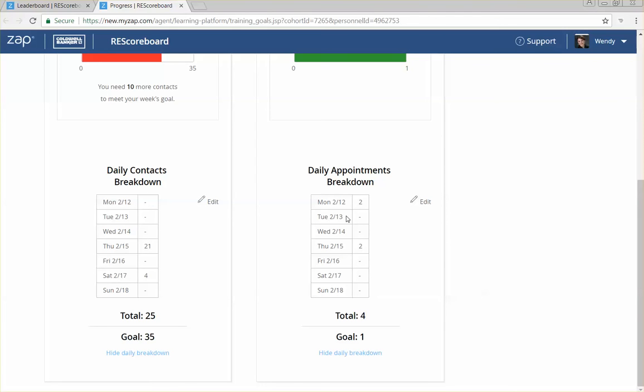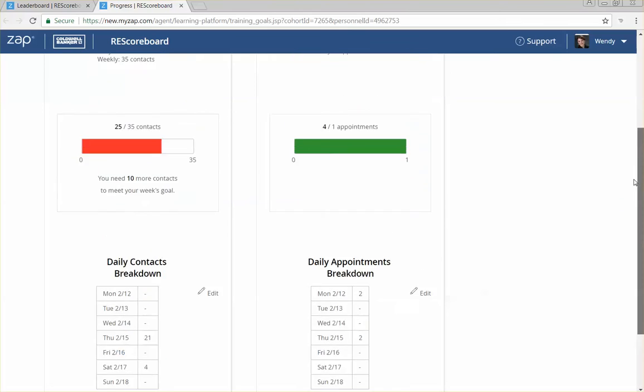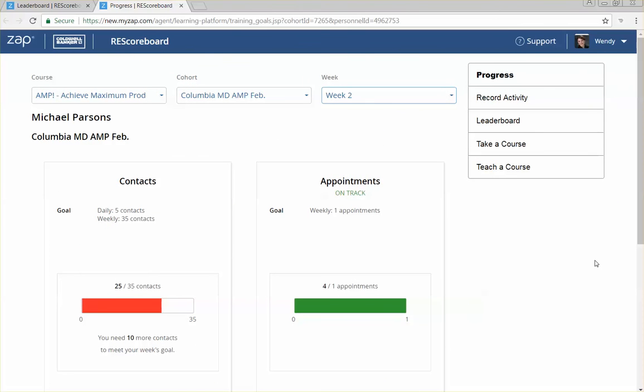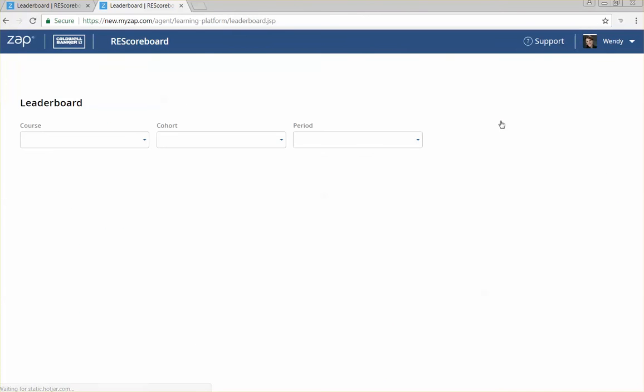So you can totally see how you can really coach to this. If you've got somebody who's making lots and lots of contacts and not getting any appointments, or going on a lot of appointments and not getting any listings or buyers, well, now we have potentially a problem there. Again, leaderboard is where you're going to start.